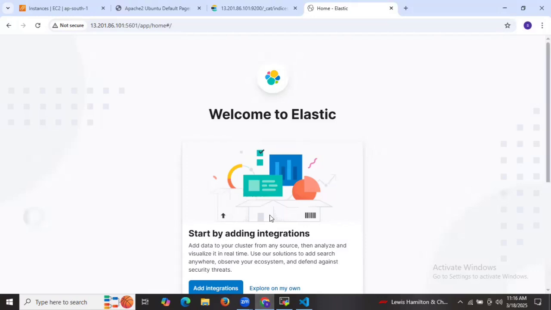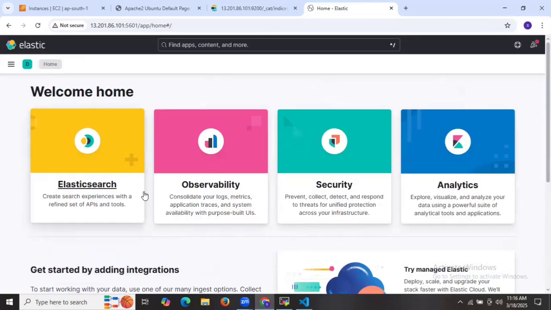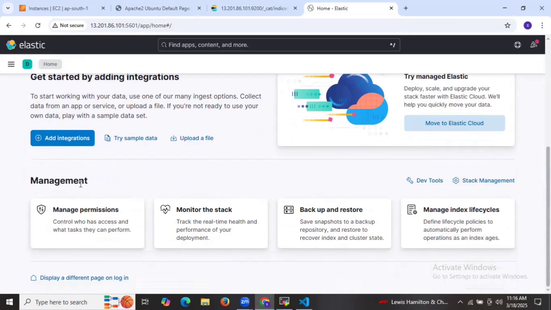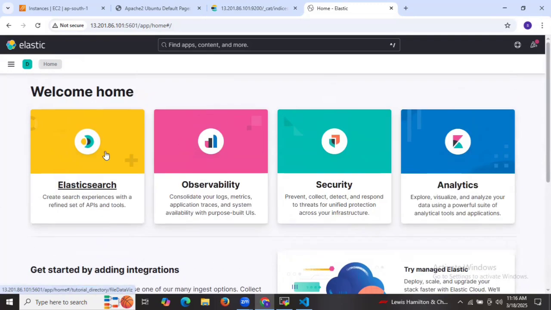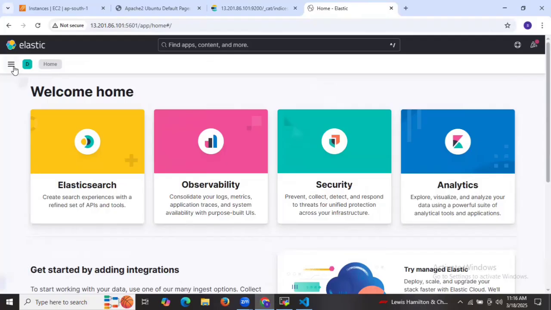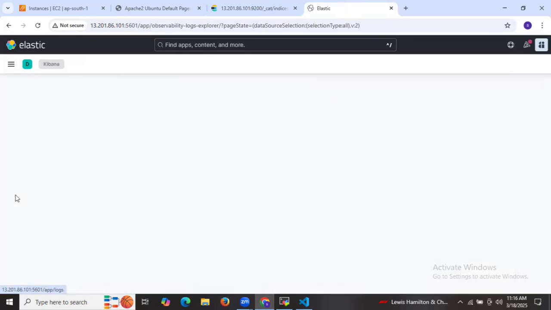So that's Kibana. Now let's click on explore on my own. As you can see, that's the dashboard of Kibana: Elasticsearch, observability, security, analytics, management, and so on. So that's the Kibana dashboard. Now let's check the logs. Okay, so let's click on this, go to observability and click on logs.